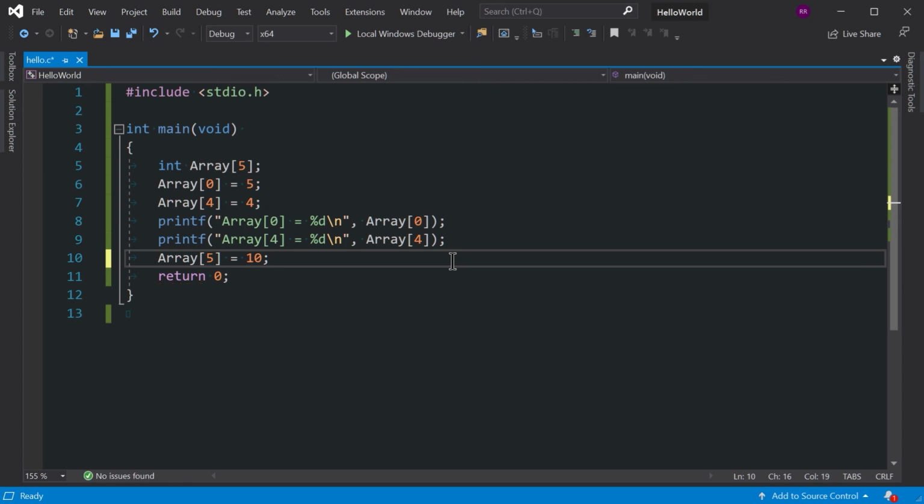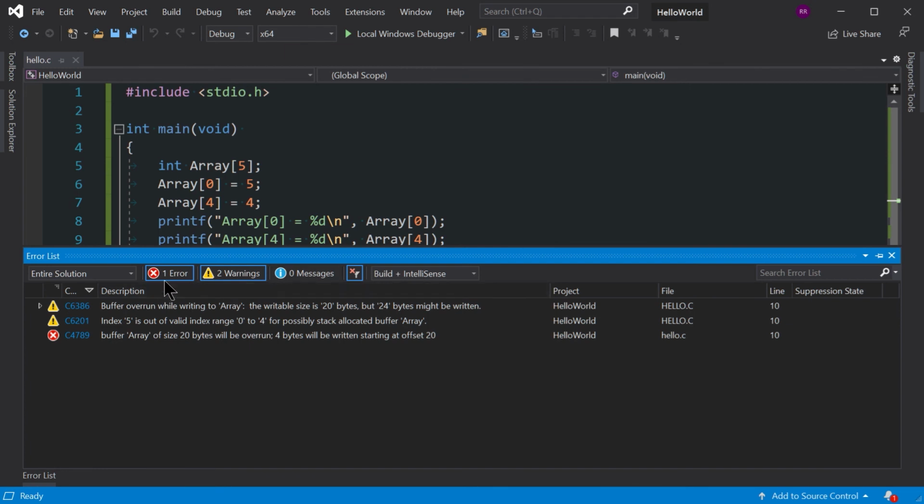And let's compile. Let's debug the code actually. And if I click here, I can see the error. The error said buffer array of size 20 bytes will be overrun. 4 bytes will be written starting at offset 20. What does this error mean?